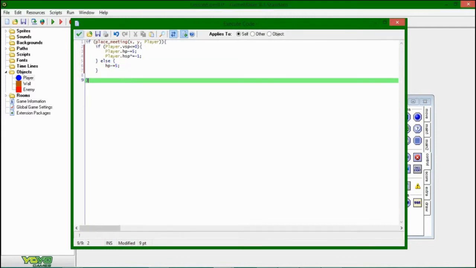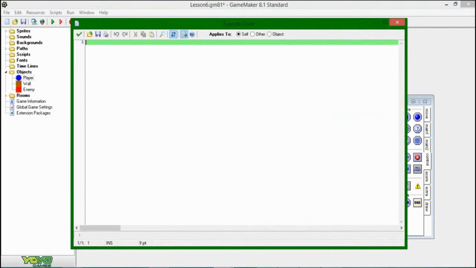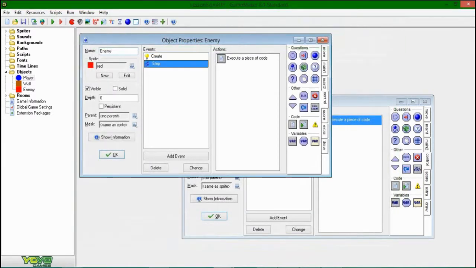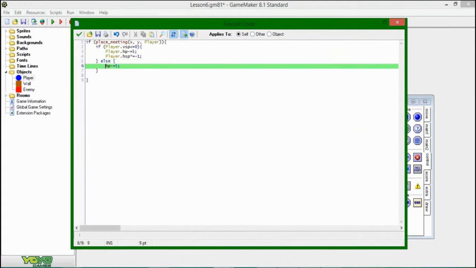And I should probably, before I forget, set HP as a variable in here. So HP equals 10, just like with the player. And so your HP minus equals 5. If you're confused, you can write self.hp minus equals 5.